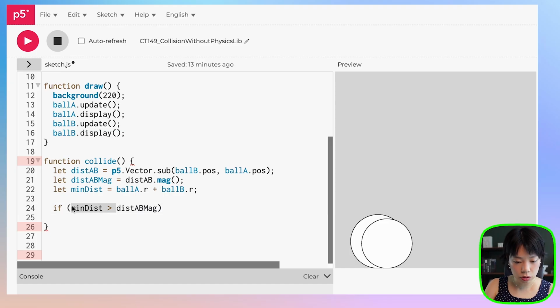Okay, I want to do the other way around. If it's less than, right? So if the distance AB magnitude, the line between their centers, is less than the sum of their radii, then what are we gonna say? We're gonna print collide. Else print not collide.